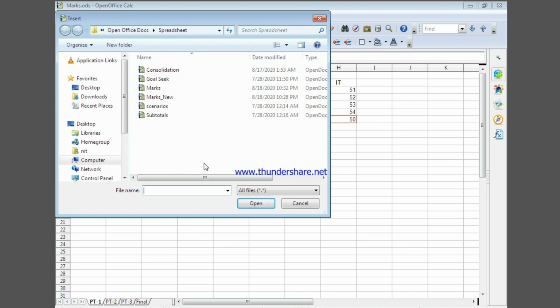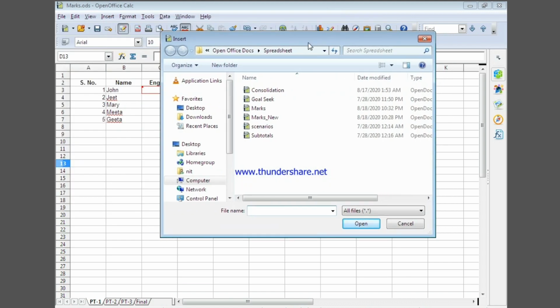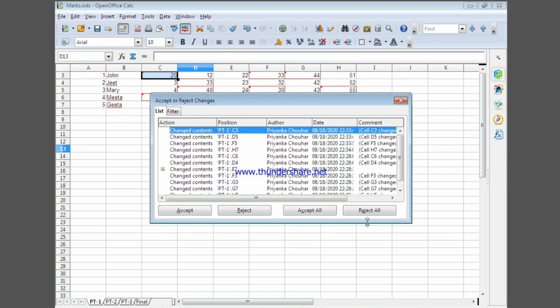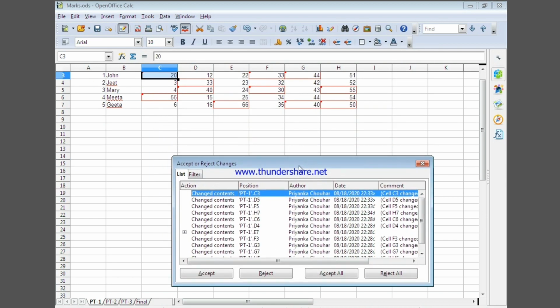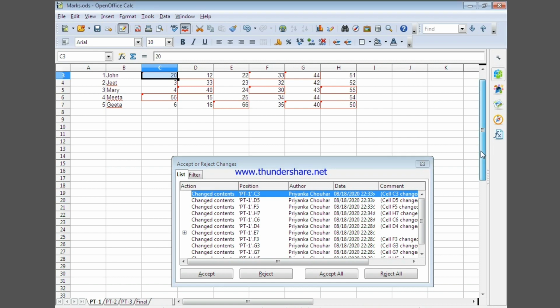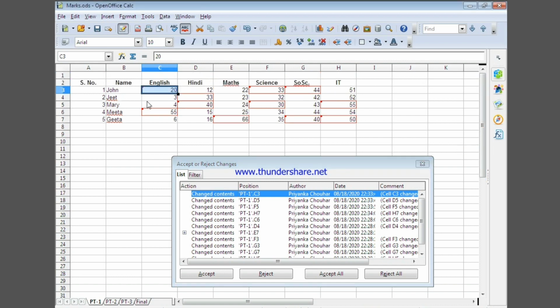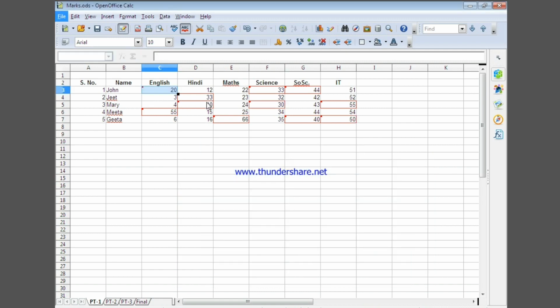When I click on Merge Document, an open dialog box would open. This is an open dialog box. From here I have to select the path of the second document which I want to merge. The second document is marksnew.ods. So I would select this file from here and click on Open. Now you can see the changes of both the files are seen here in the marks.ods. See, all the changes are now brought to one place.